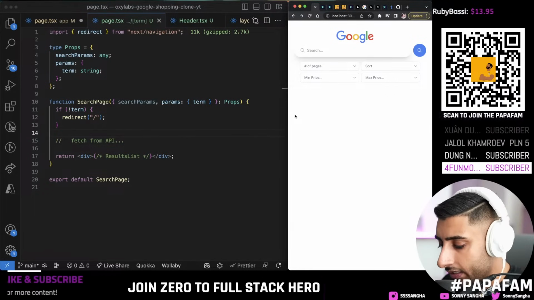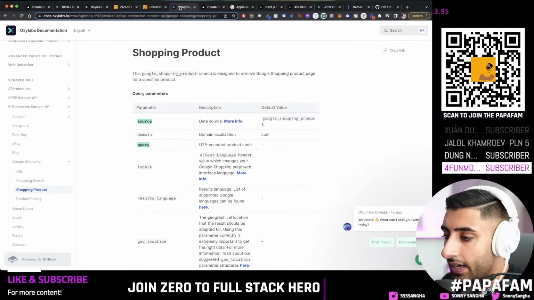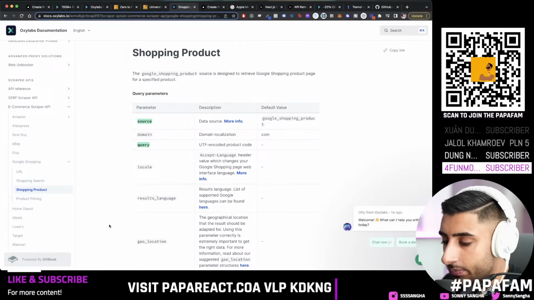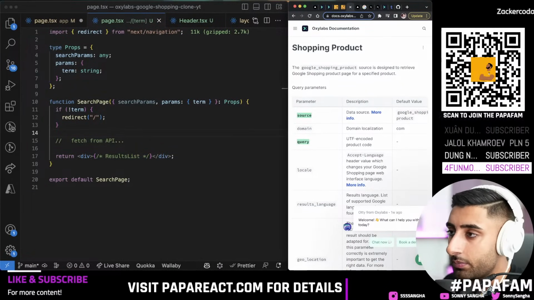What we're actually going to build is an API call on our side that will connect to the Oxylabs API over here. And this will allow us to scrape information from Google.